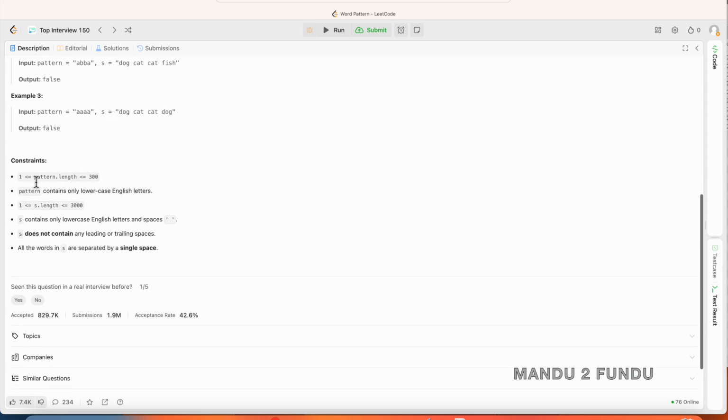The pattern string length ranges from 1 to 300, and it contains only lowercase English letters. The input string length ranges from 1 to 3000, and in addition to lowercase English letters, it contains spaces. Also, s does not contain any leading or trailing spaces, and all the words in s are separated by a single space.